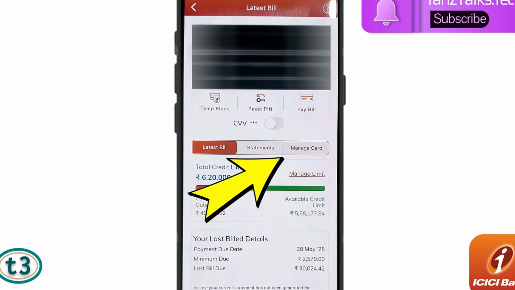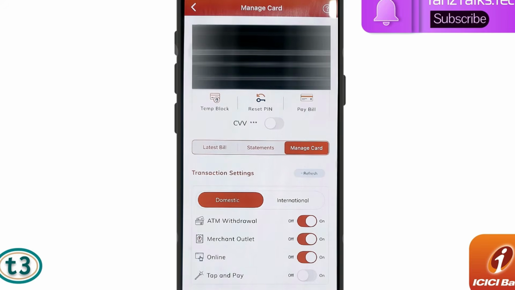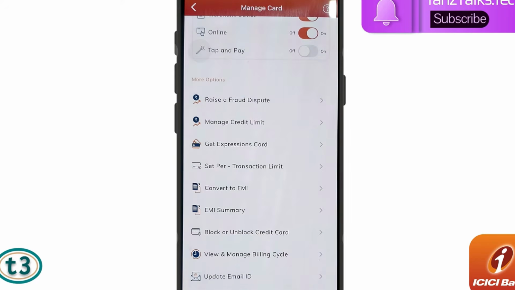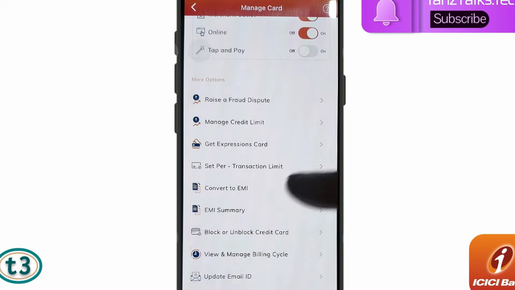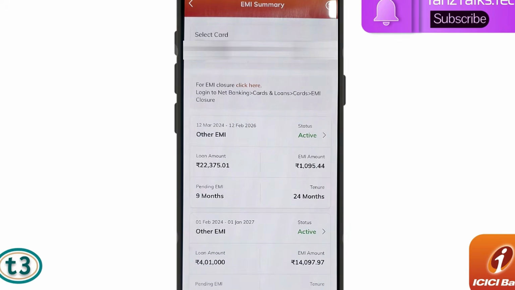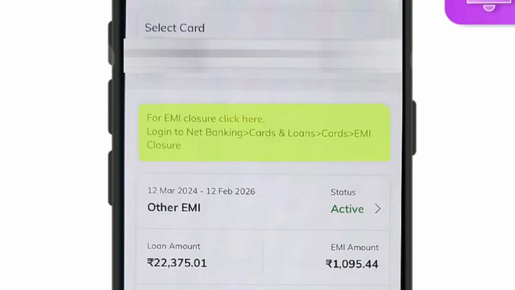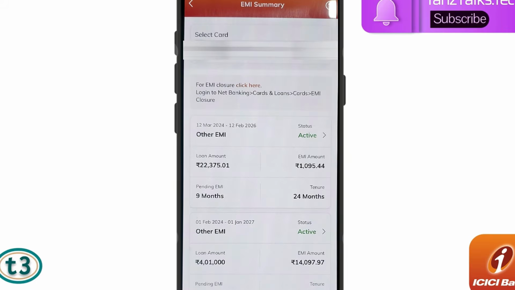Now after logging in, you can just tap on manage card and then scroll down and you'll find this EMI summary, but you'll not find any option here for EMI closure or foreclosure. It just gives you this message: for EMI closure, click here. So that means foreclosure can only be done via the ICICI Bank net banking. I'll show you all the steps one by one.